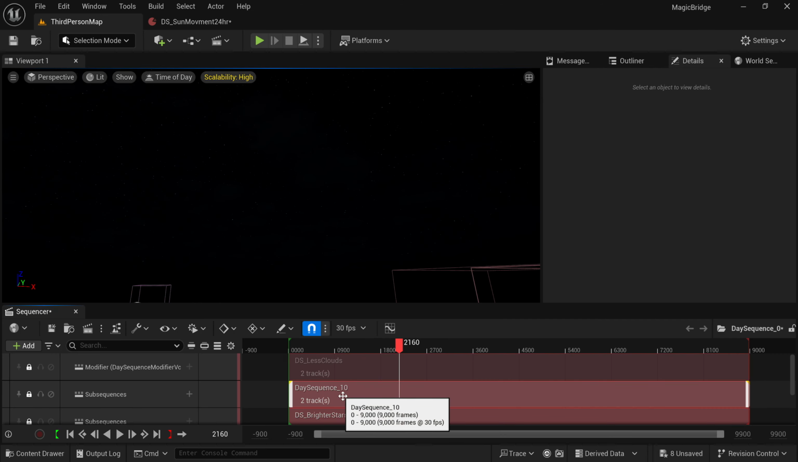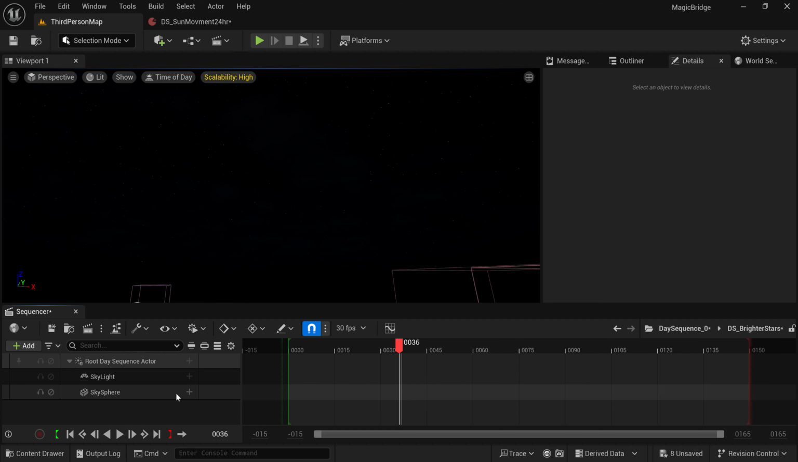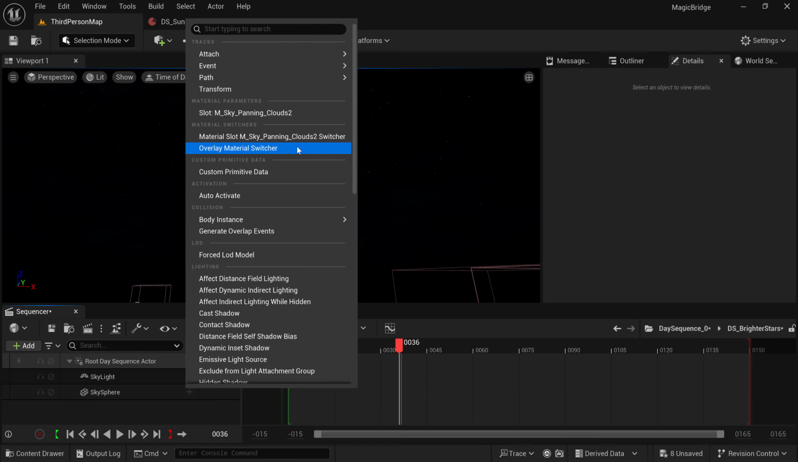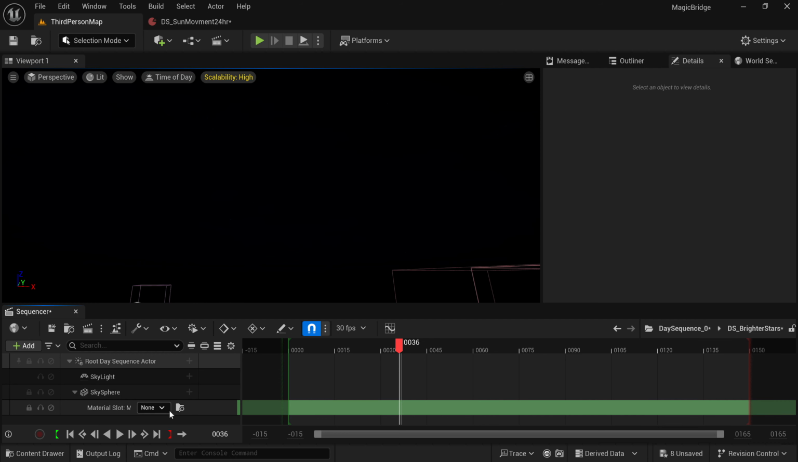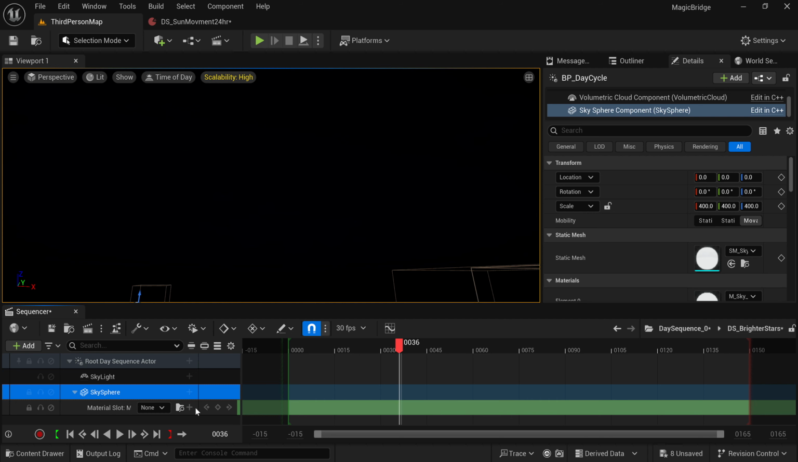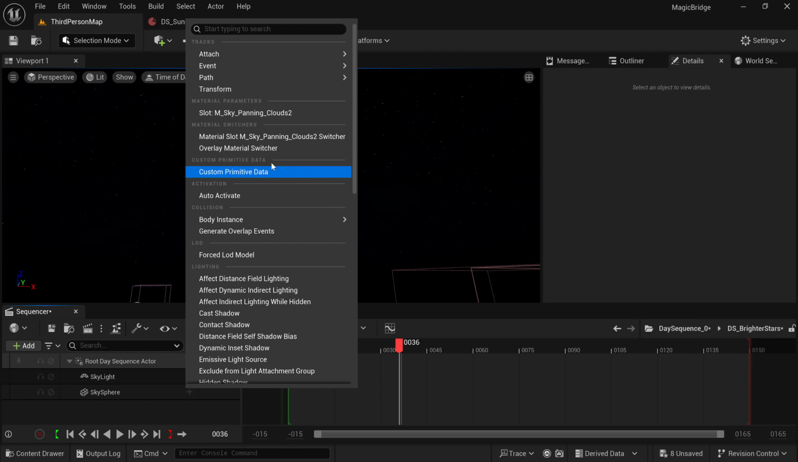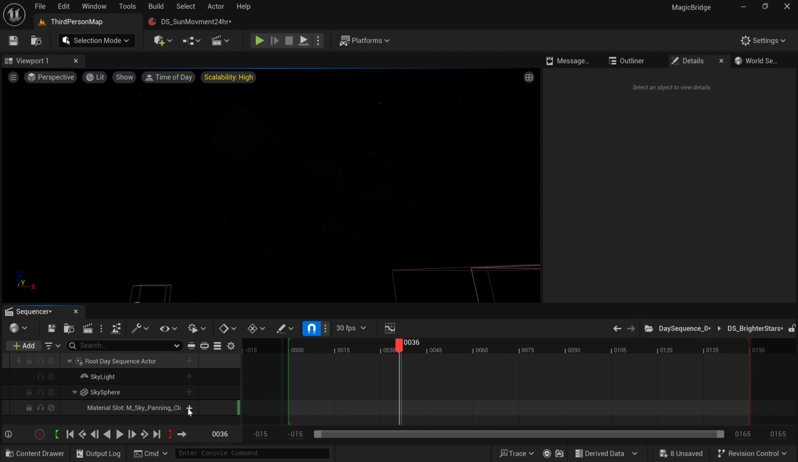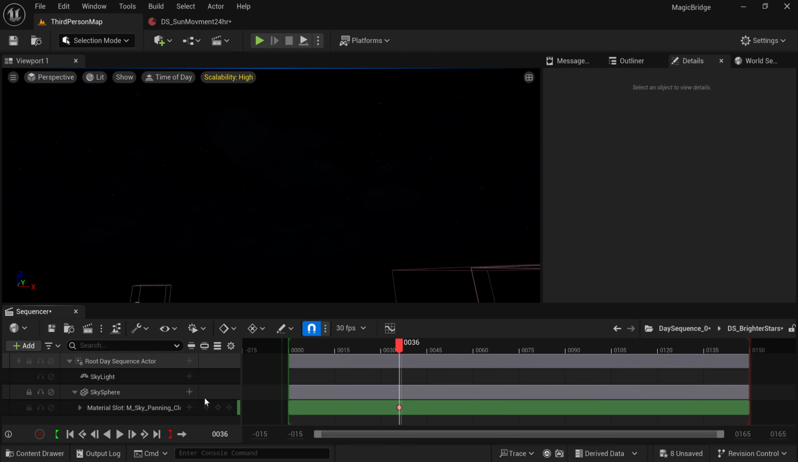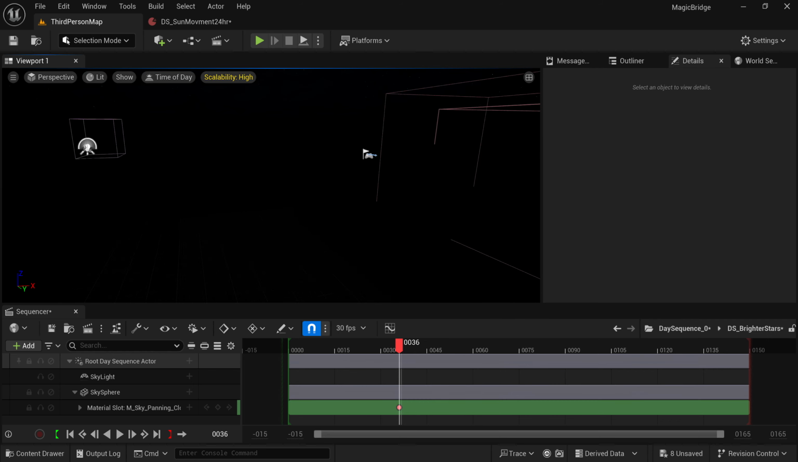Root sequencer, brighter stars, my sky sphere, material slot. There we go. No, I didn't actually mean the slot. I meant the actually open. This is it. Yes, right here. Now, stars intensities. All right, finally I got there.